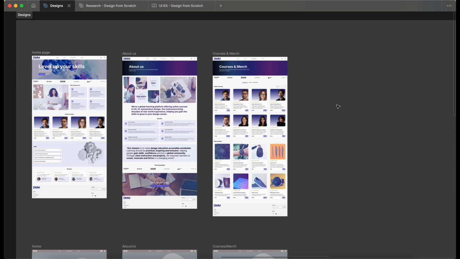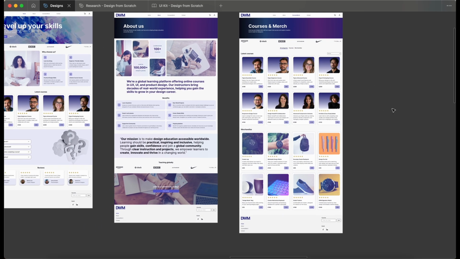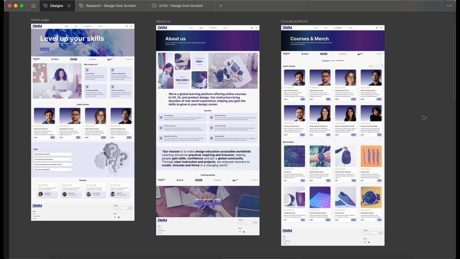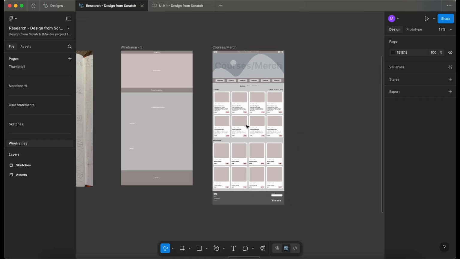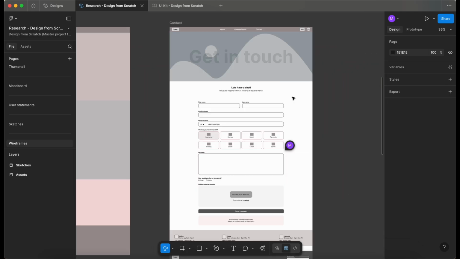So again, another page is done. They all look aligned. They're all using a similar style, which is great. Let's try and get them all on the screen here. So yeah, good job so far. Let's go into our research file and see what we're going to work on next. Okay, so zooming in, courses and merch. That seems to be done for now. Let's go to the right-hand side. Okay, so in the next video, what we're going to do is work on our contact page for our project.